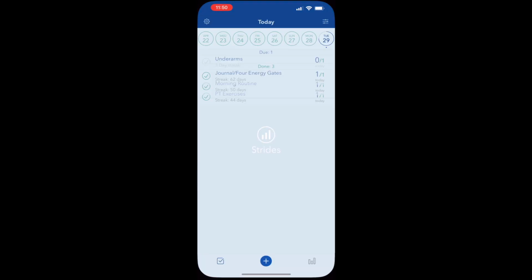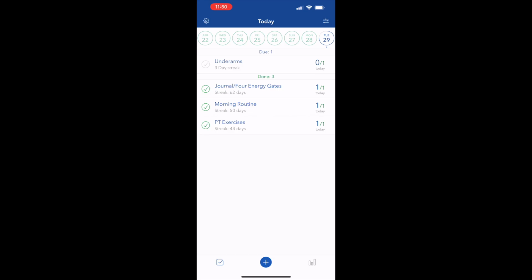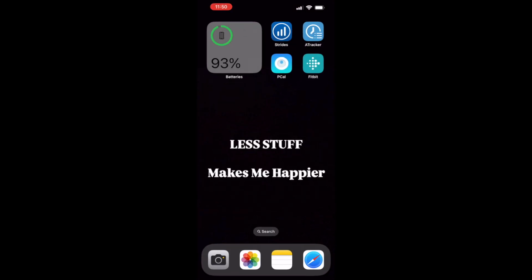I have my Strides app, which is my habit tracking app, and that just helps me keep track every day of what I need to do. Very cool app. If you've never checked it out, definitely highly recommend. I've had the premium version. Right now I just have the free version and it's so helpful. Like I said, there's my A-Tracker app.